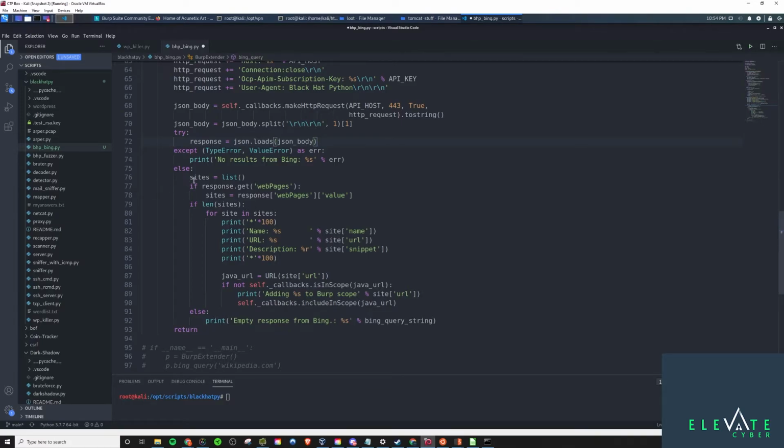And we'll initialize a list called sites, and we'll try to get the web pages. The sites will be equal to response. Now, we're parsing the JSON at this point. This is basically a dictionary here. So you have response here, which is probably like the whole output wrapped in this response, and then wrapped in all this stuff. And the key to the first dictionary you want to access is called webPages. And then the next key that you want to access the value of is called value. And then if length of sites, so if this is populated with anything at all, then we're going to print 100 stars just to make it look nicely formatted.